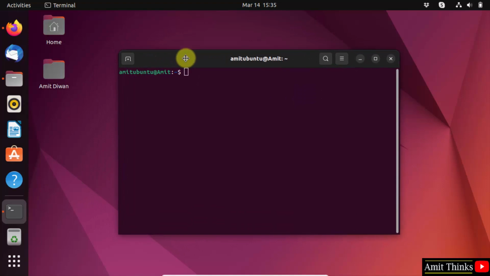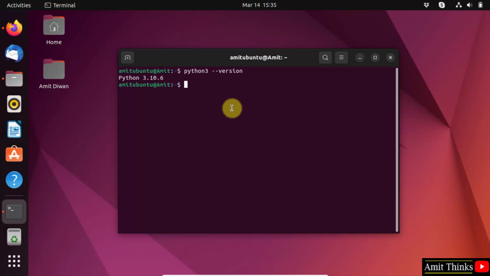Now verify the Python installation by typing python3 --version and press enter. This shows that we successfully installed Python. Do the same for pip. pip3 --version and press enter. So we can see here pip also got successfully installed.